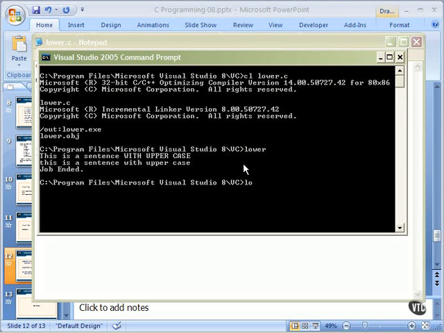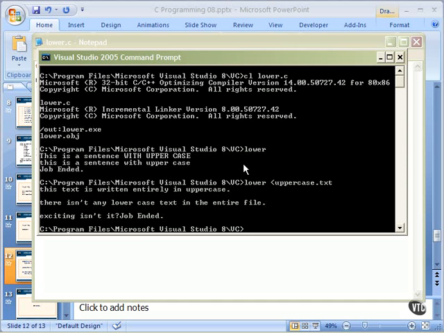So if we run lower and we take input from that uppercase file that we created, it's still out there. The text of uppercase.txt is actually all in uppercase, and the lower program lowercased it. We see that, and there's our job ended again. That shows up out here on the end.